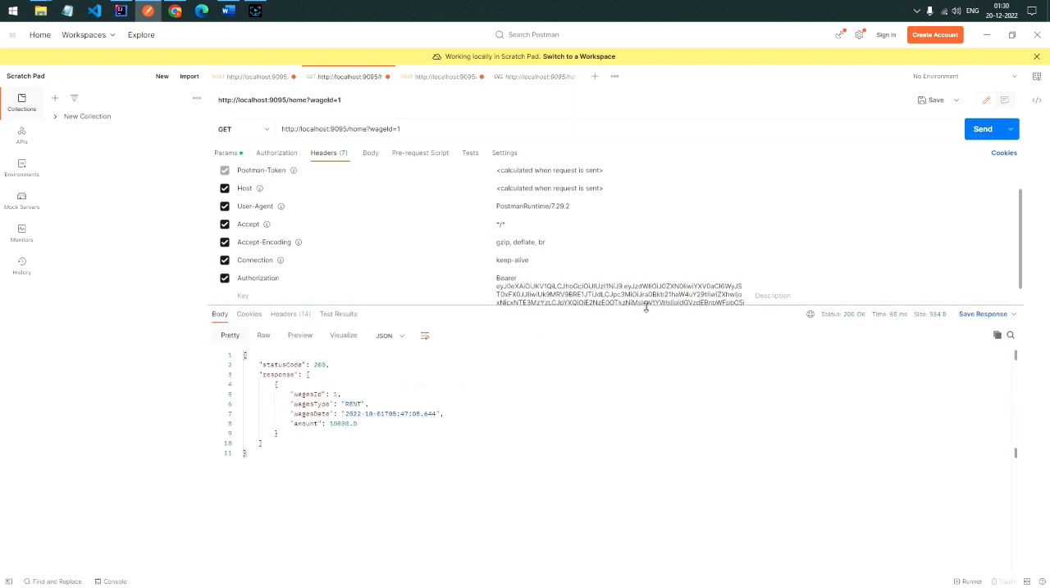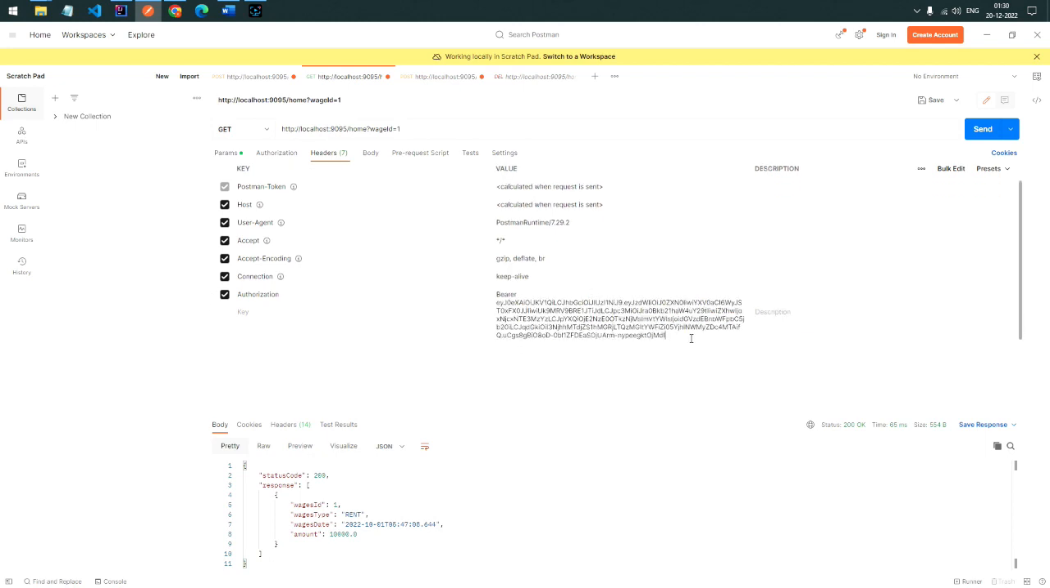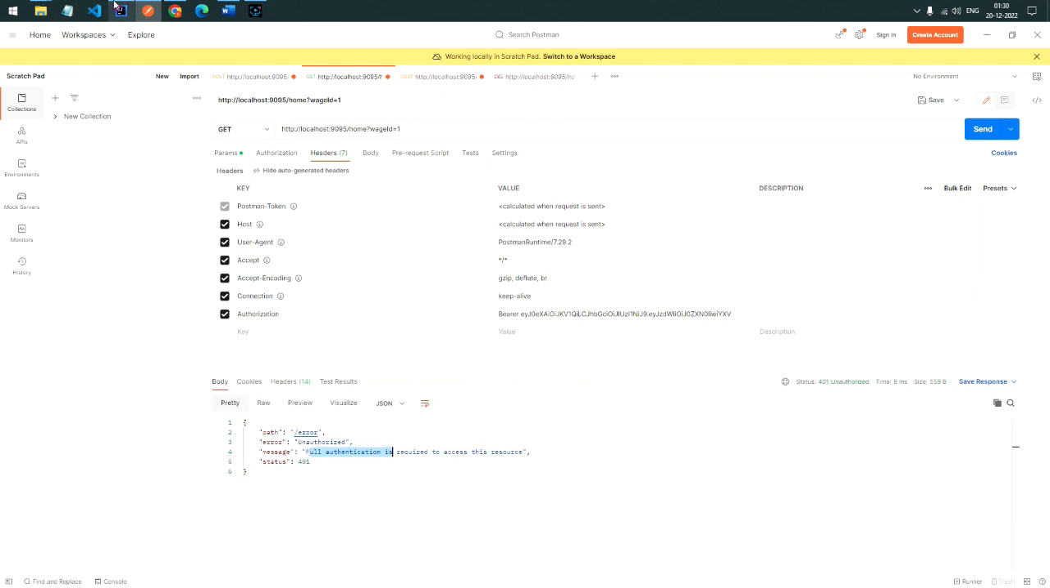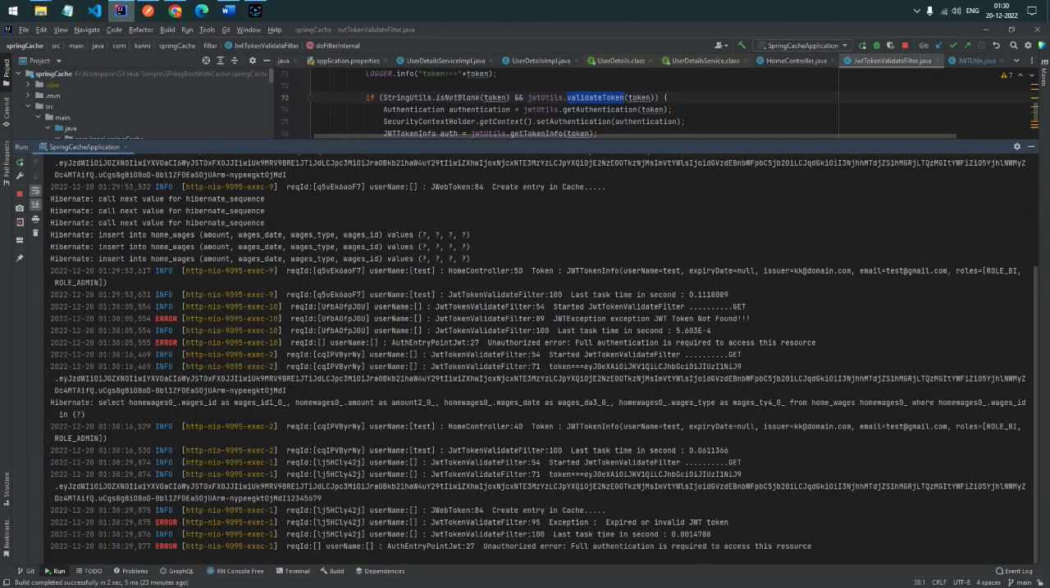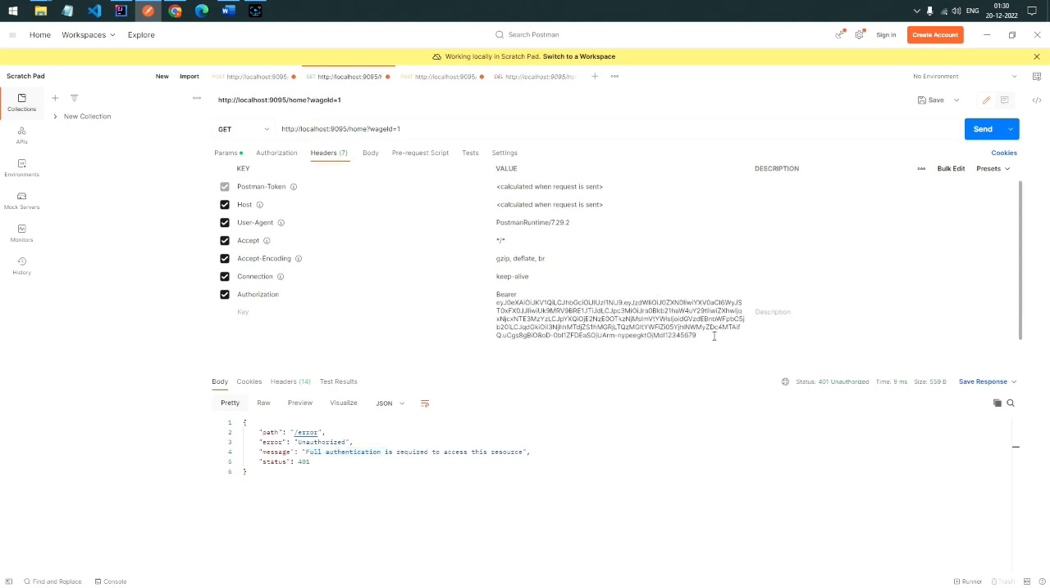Suppose I provide a wrong token. I added something at the end, like 1 2 3 4 5 6 7 8, some invalid token. In this case we get an unauthorized response. Why? Check the log: here it checks for an expired or invalid token. If the token is invalid, we cannot access our controller. That is how we can securely access your API.